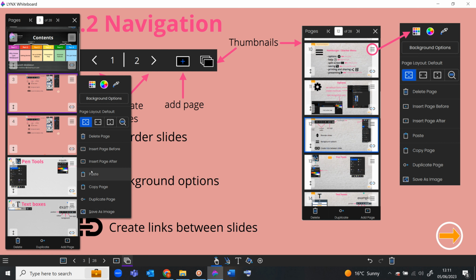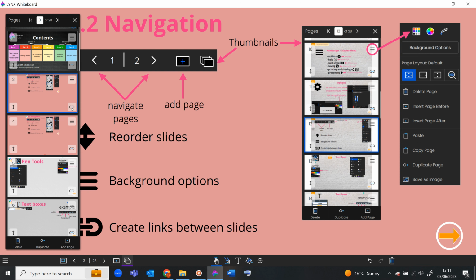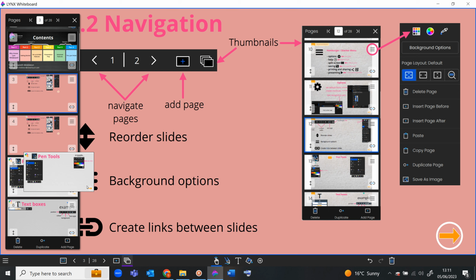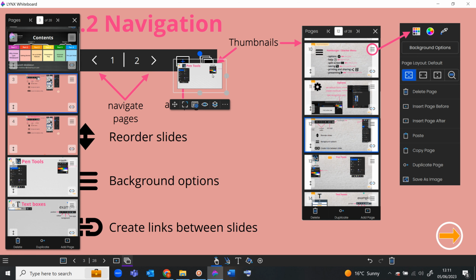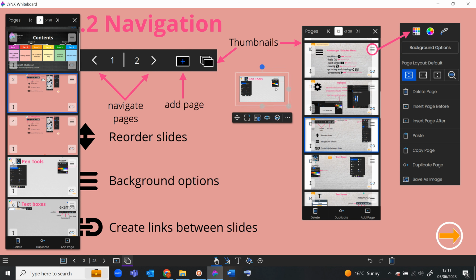Last of all, we have the chain link. Now the chain link is what we use to create the flow windows. So if I was to pick up this chain link and drop it onto the page we're looking at, I now have a flow window to that pen tools page. And I can shrink that down to whatever size I like.